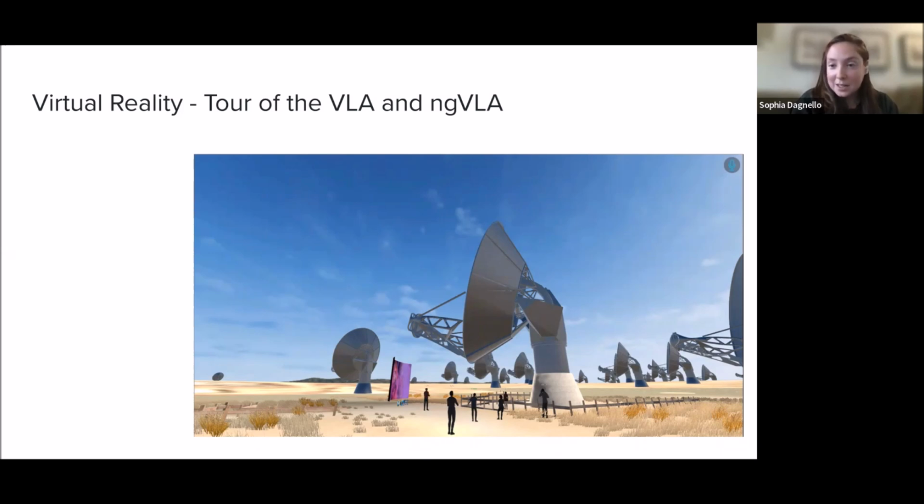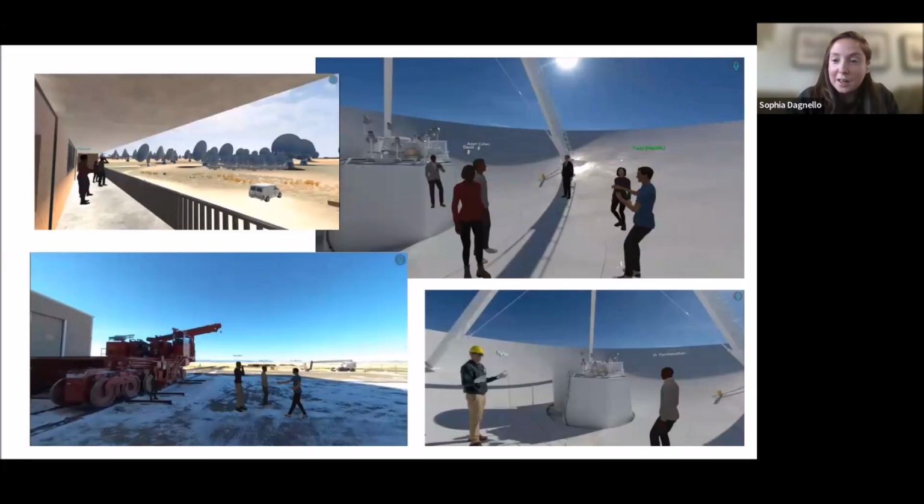So what we did here was we actually partnered and contracted with a virtual reality platform called Engage, and they have a system and a software that's in place that allows different people to join in virtual reality as avatars. So you can see some of these here, and you can see different people kind of wandering around on the site.